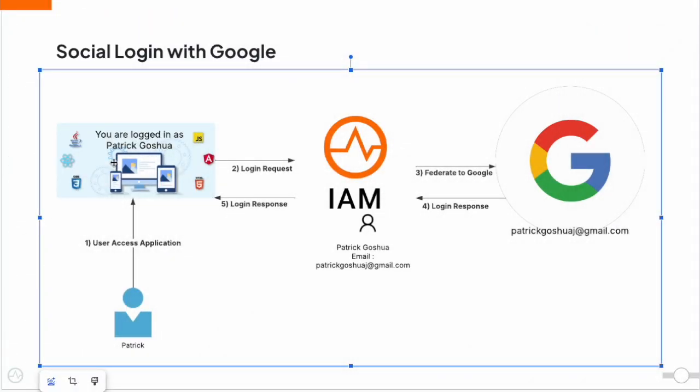So let's take a look at the first scenario. Essentially, the user Patrick is trying to access his application. Once he tries to access his application, it's trying to authenticate with WSO2 Identity and Access Management, or WSO2 Identity Server. The WSO2 Identity Server federates the request to Google. Once you authenticate successfully, the response will be sent back to WSO2 Identity Server, and you will be able to log into your application seamlessly once the authentication response reaches your application.